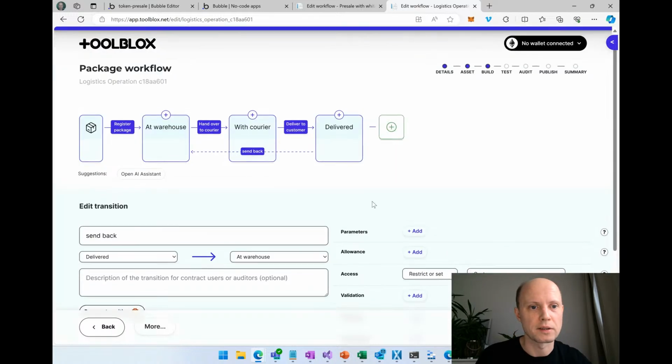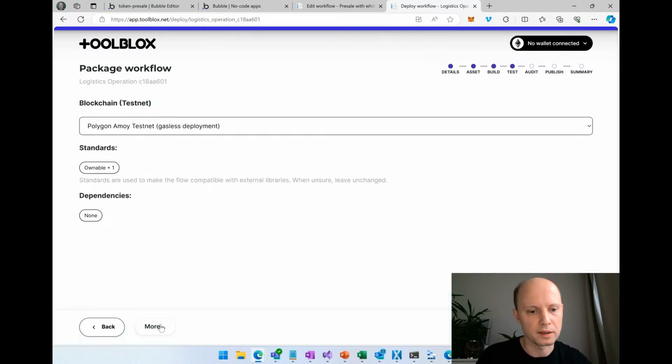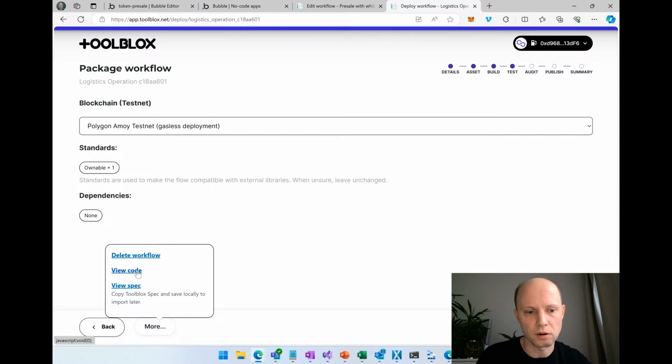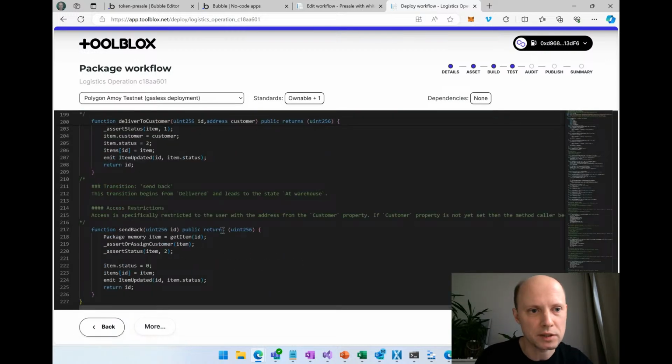So this is how you build up the workflow, and then when you go forward to deploy, if you're into code, here's the place to also check out the code. Everything matches up to your expectations and you're good to go. You deploy it to blockchain and then can use the management admin interface to create assets and test them out, right? So this is the flow to create smart contracts.